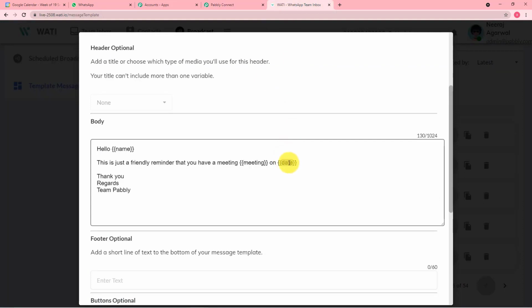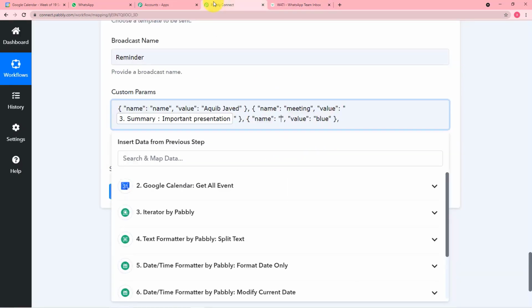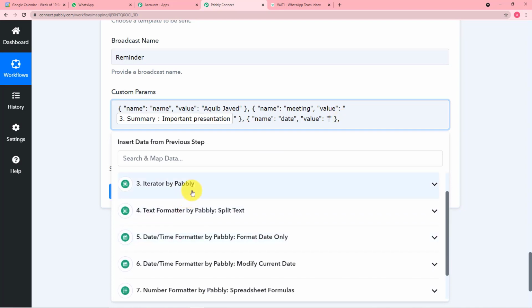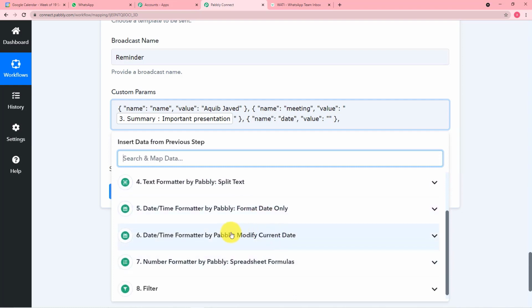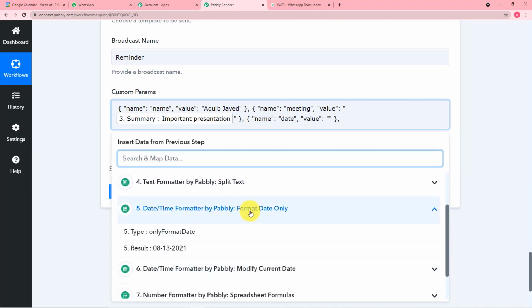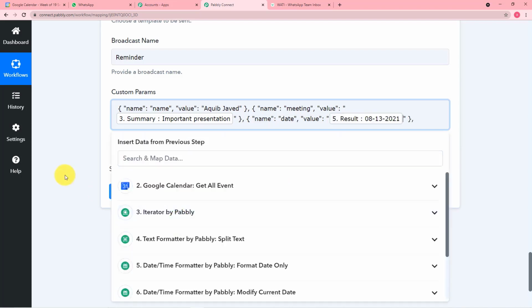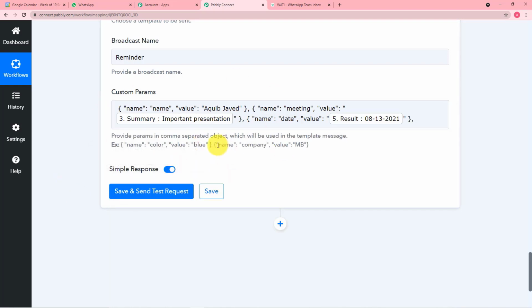And the other thing is the date. Copy this, put it here, enter the value of the date. You will find the date also from the iterator only. Or, I have told you that I have converted the date into another format, so you can enter the formatted date which will look good. So this is the formatted date we have. So map it. We are done mapping the custom parameters.